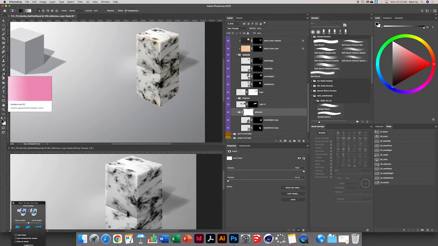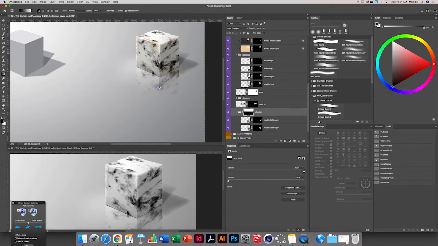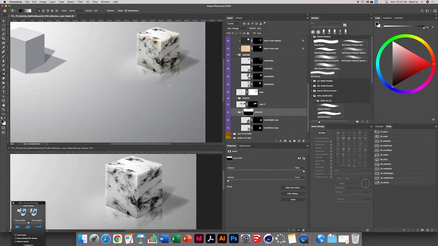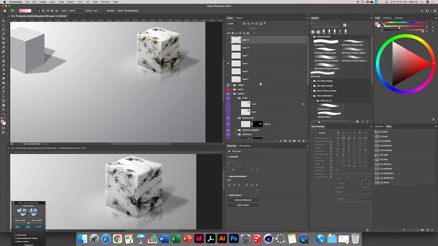I'll take my gradient tool, set to a linear gradient going from black to white, foreground to background in my case. That's just D on your keyboard and X to switch it. And then in this layer mask attached to the group folder, I'm gonna go from bottom to top, a little bit higher, like that. Okay. Now, this is still in perspective, so that linear gradient that I put in was going from top to bottom pretty flat. It came in like this.